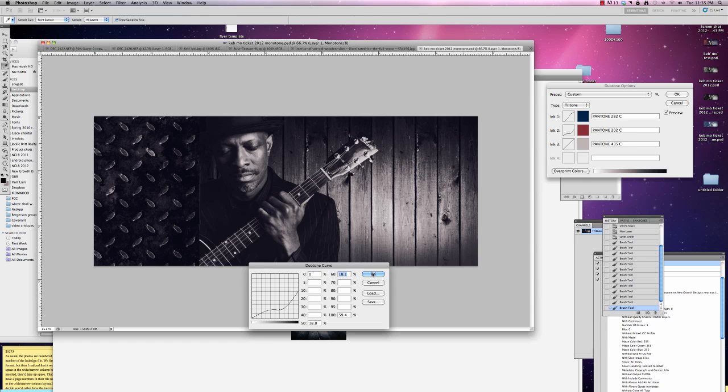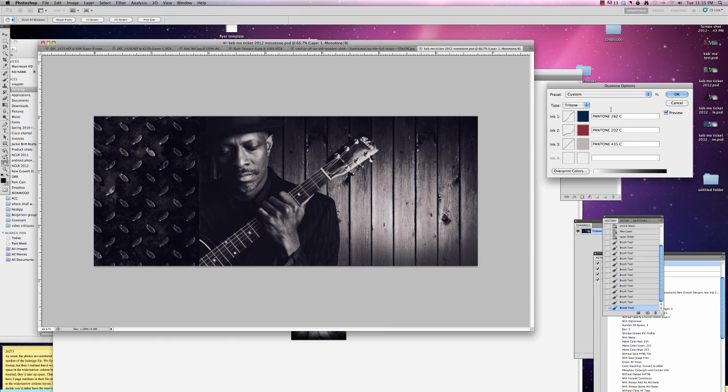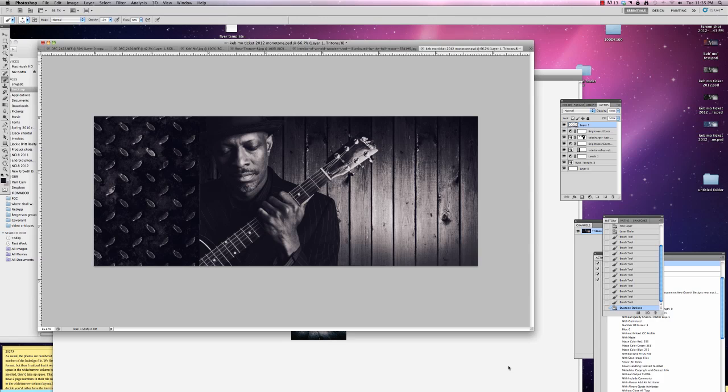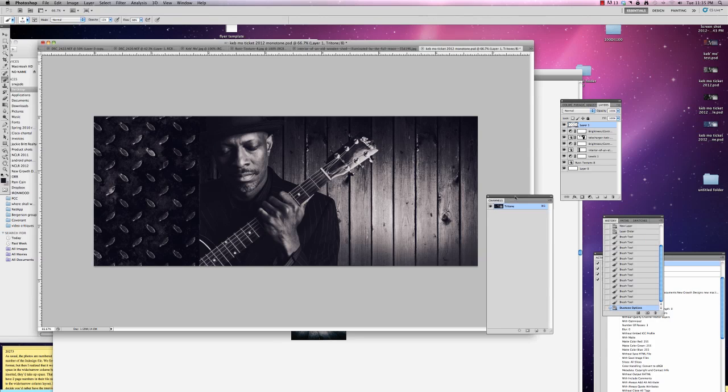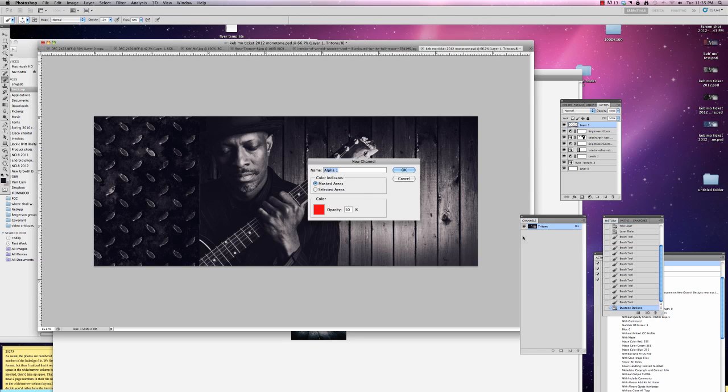Now some of you have colors that when they mesh and you work on the curves, you're going to be really happy with the outcome. And so I suggest doing it this way just to see what you get. Then I'll go back and work on these individually. Okay, so open up the channels palette. I'm going to create a new channel.